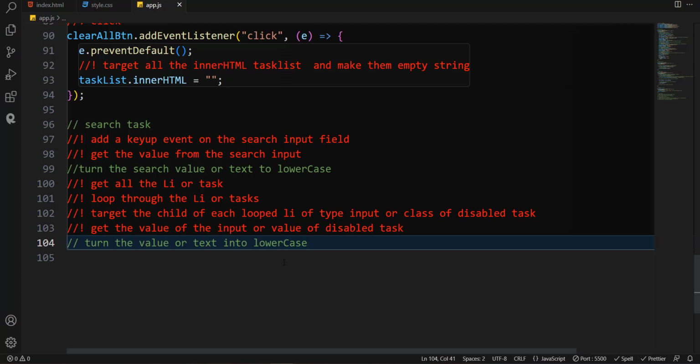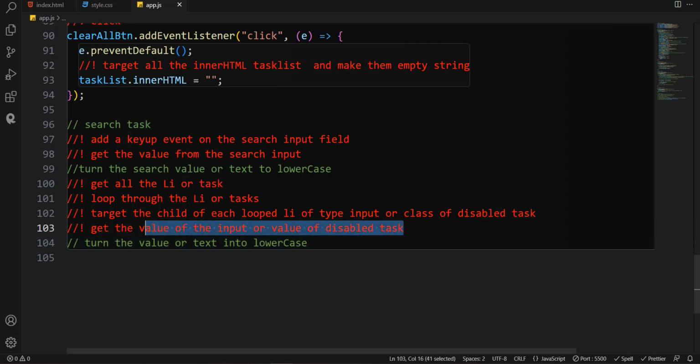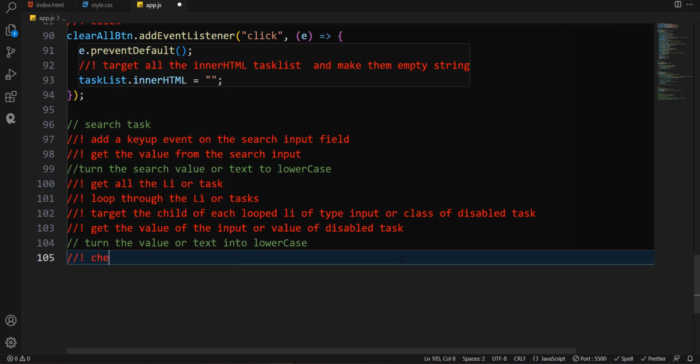So in this case now, we're going to search if the search word is actually in that looped array. And remember that the looped array or the looped tags contain an input, and the input contains a value. So we're going to check if it is actually existing, and there's a way we will check using JavaScript. I'm going to show you. So check if the search word is in the task above, in the looped input field. So that's what we're going to do.